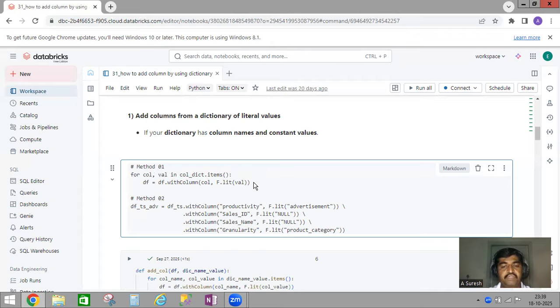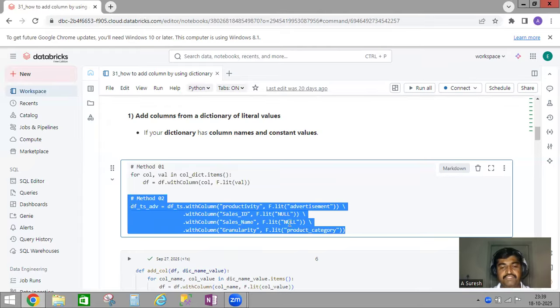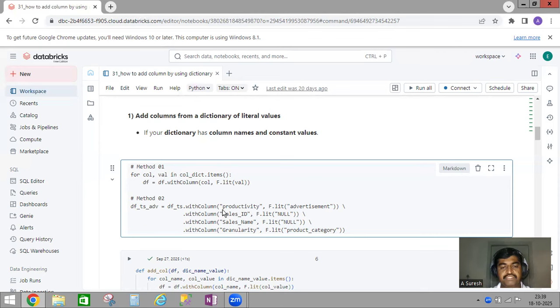And this is one method. Our regular common method is using the withColumn method, directly mentioning the column name and using the lit function to give the constant value. Here I want to add a total of 4 columns, so I'm using a total of 4 withColumn functions. In each withColumn, I'm mentioning column names and using lit values.